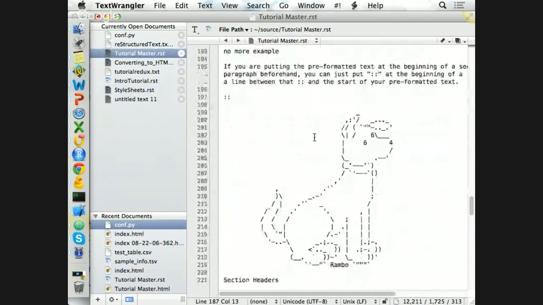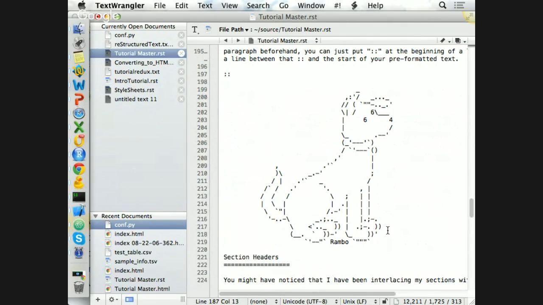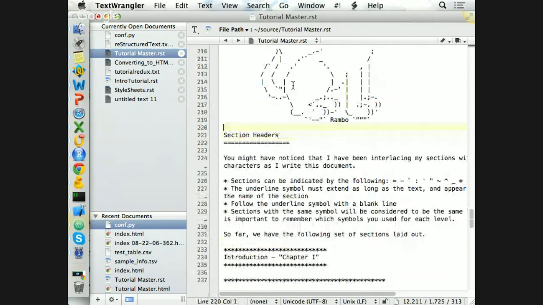So I have a little example here where I might have wanted to have pre-formatted text, a picture of my Rambo. So here's Rambo, and if I copy and paste this, as long as I have the : right before this empty line, I can put Rambo in here. So the second line down from the : is the beginning of my dog right here, and that just goes till the end. And then there's an empty line that tells me I'm done with literal block text, and now I'm on section headers. Okay, so are there any questions at this point?